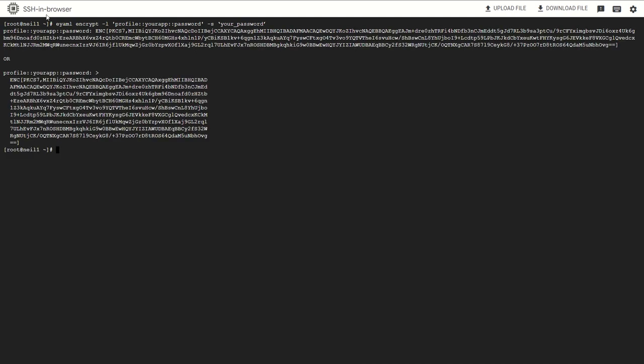Done. You then take this. So here it is. It's very, very simple: profile, your app, your password. And pop that into whichever YAML file that needs to be.